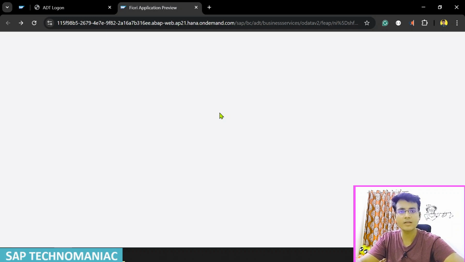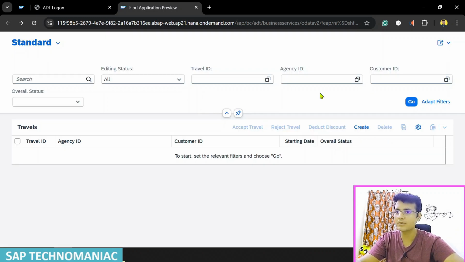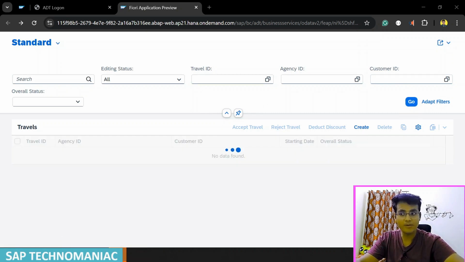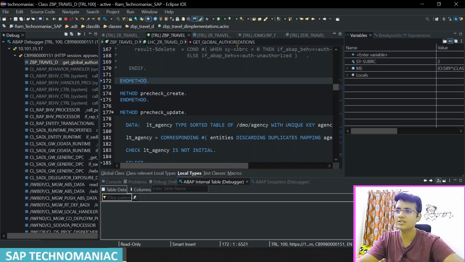So global authorization and instance authorization will be called when you click on the go button. If breakpoints are there, and in my case breakpoints are already there, let me open this one. First it called the, you can see here, the red one. If you are not able to get global authorization, how do I get to know which method?